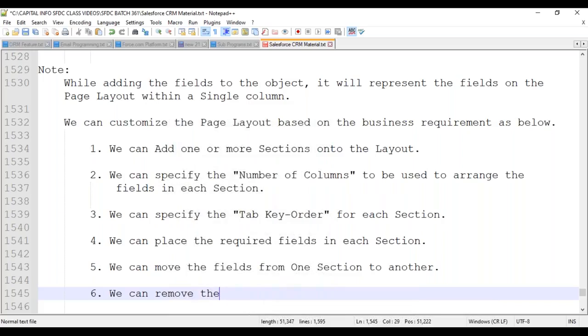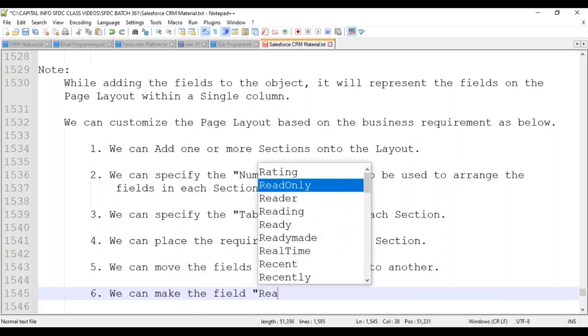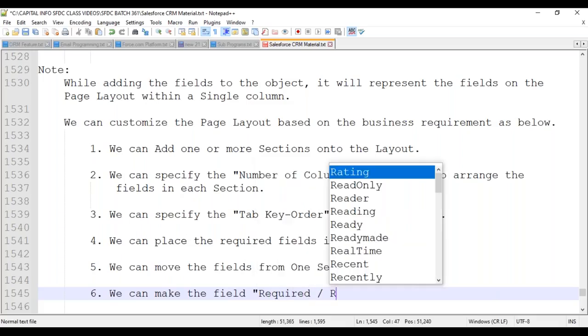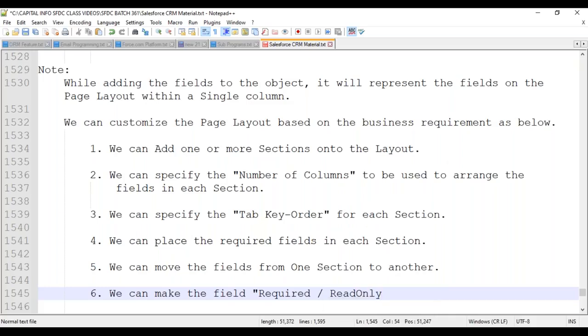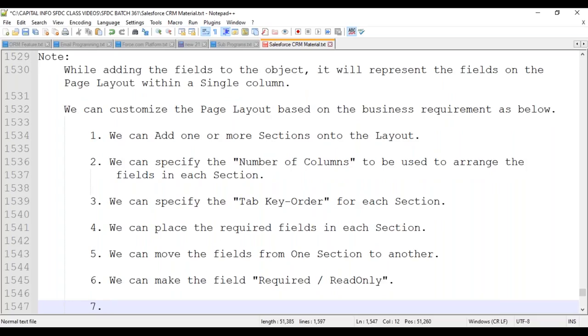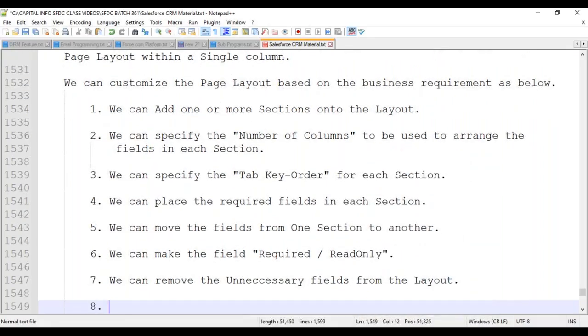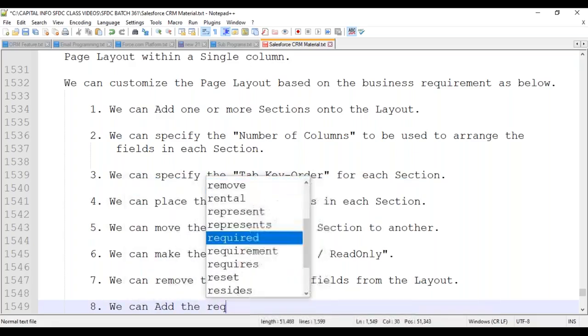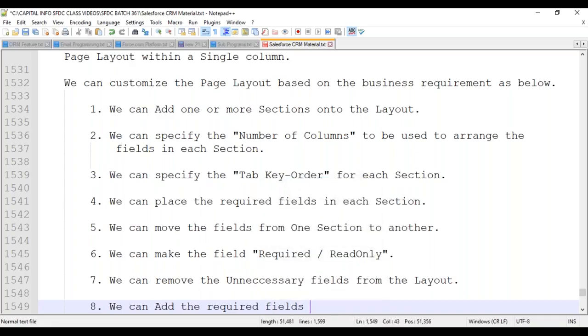We can make the field required or read only. We can remove the unnecessary fields from the layout. We can add the required fields onto the layout.